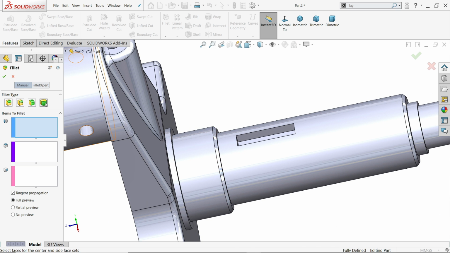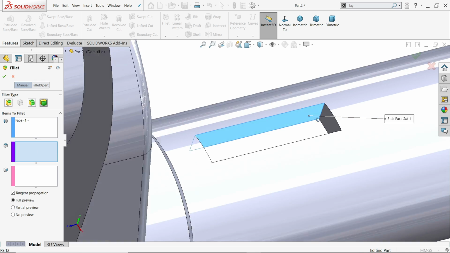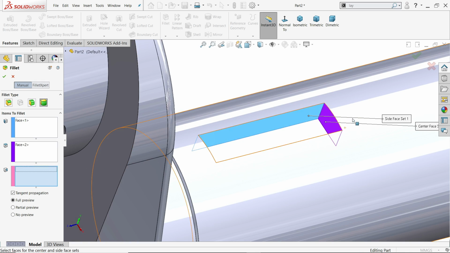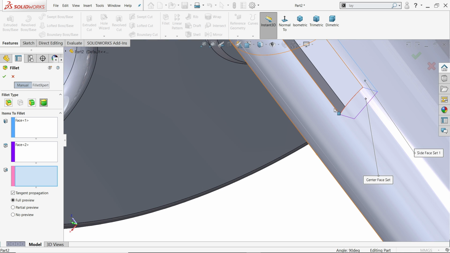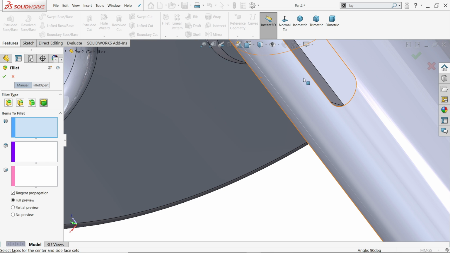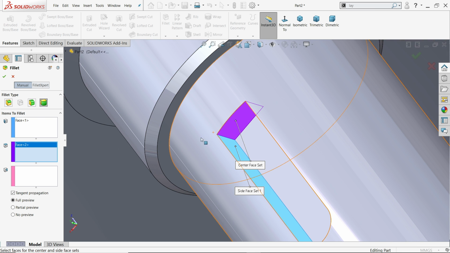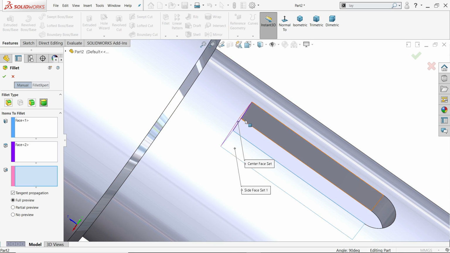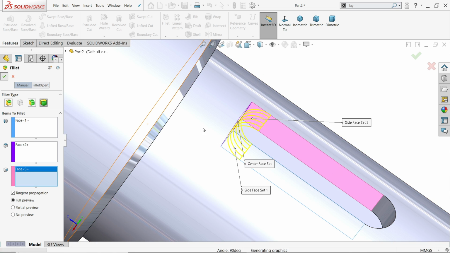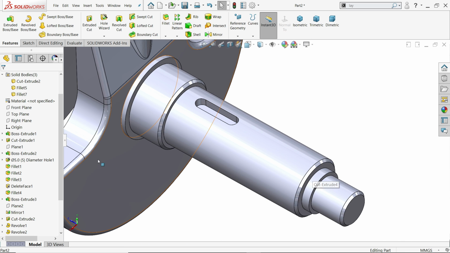Fillet, full round fillet, face 1, face 2, select the third one, face 3, say yes. Again activate fillet, face 1, face 2, third, face 3, say yes. Now look, the key slot is created. Now comes to this end.